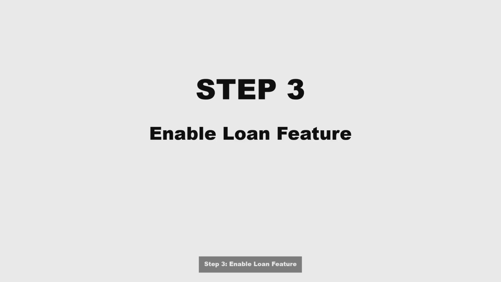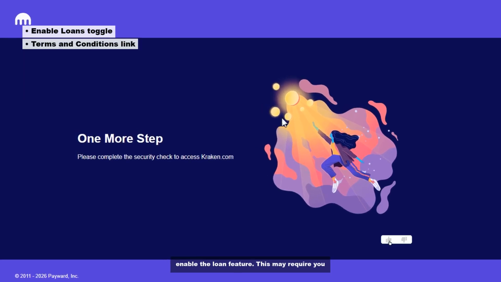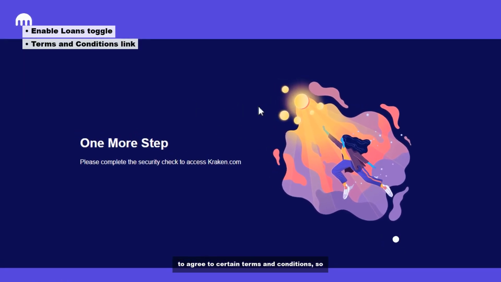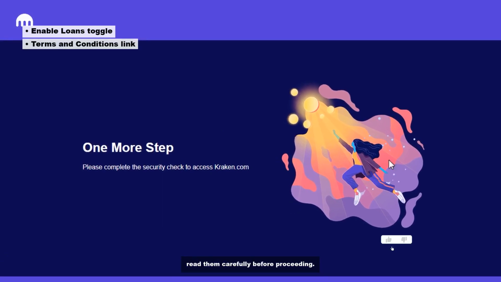Step 3. Enable Loan feature. In the Loans section, look for an option to enable the loan feature. This may require you to agree to certain terms and conditions, so read them carefully before proceeding.